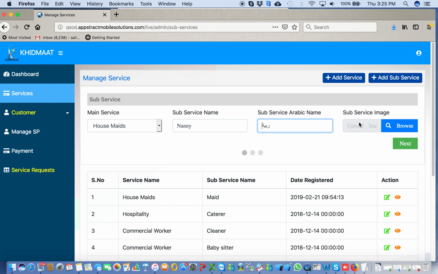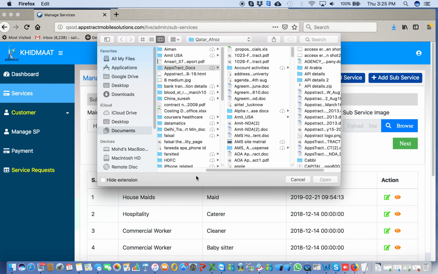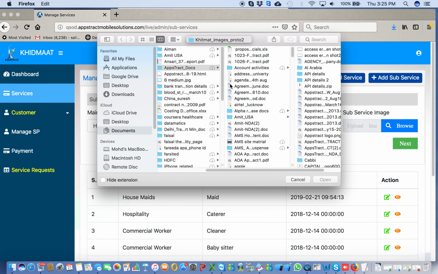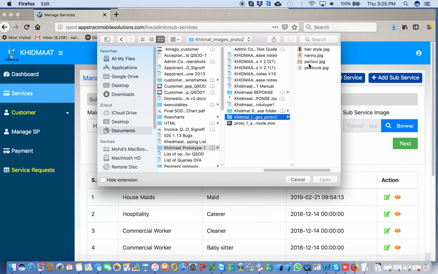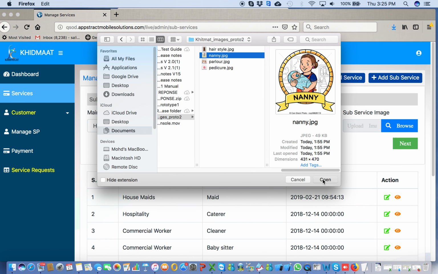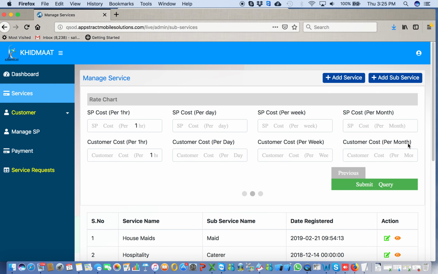Sub-service image. Now you see there is an image that you have for each of the service or sub-service. We need to have an image. I have saved an image in my browser here, and I will be able to go to that directly. I have it here in the images. I have nanny here. I select nanny and I say okay. So that is done. Now we say next.